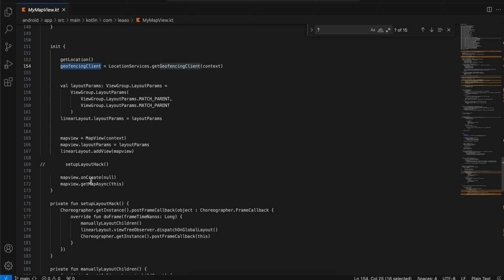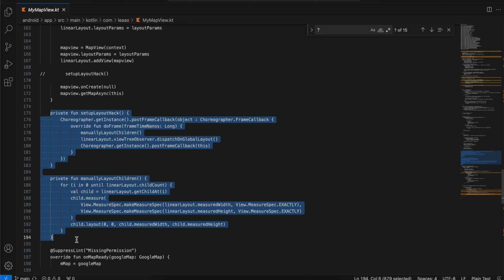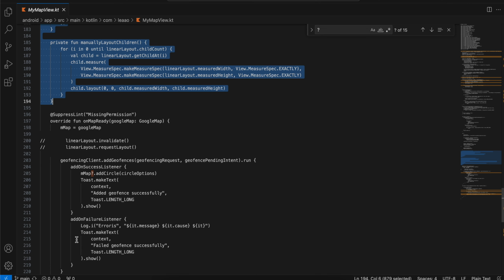The geofencing part works, so I have tried to use some kind of a hack. I have tried to use these two methods, but they weren't really working. I also tried to use invalidate and request layout, still it wasn't working. This code is exactly similar to the native code which I have done, and I already posted a video about it. It works, but I'm not sure why it doesn't work in Flutter. I have faced similar issues with the camera as well. So if you guys know what exactly is the issue, do let me know about it.